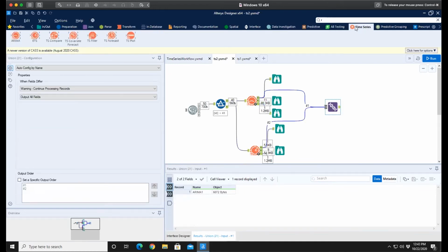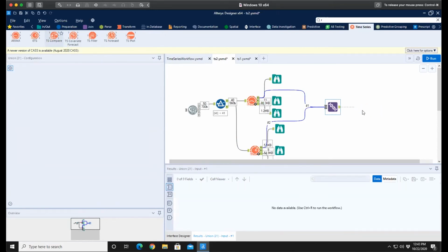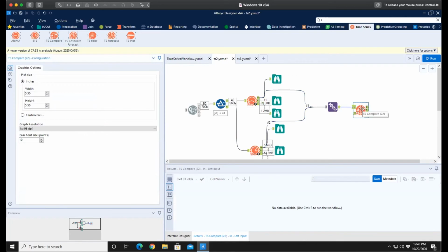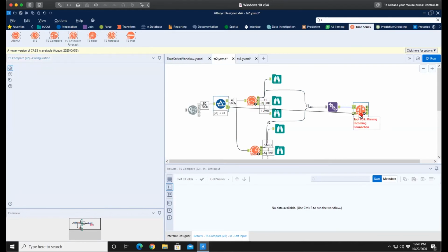And then in our time series, there is a TS compare. Okay, that's going to let us compare the two different models. So I'm going to grab that one. There's TS compare, and I'm going to have it come into the left side. And then these last 10 data points, I'm going to have come in from the right side.